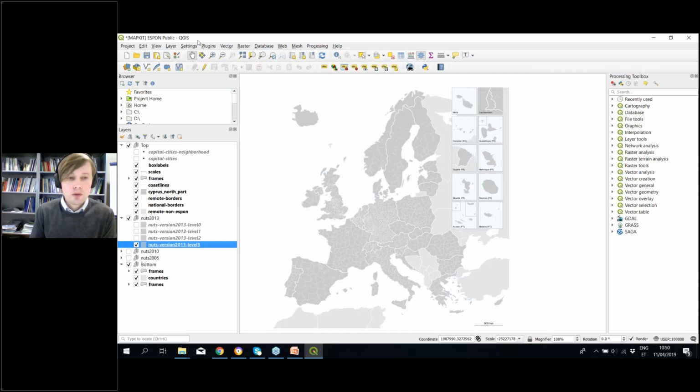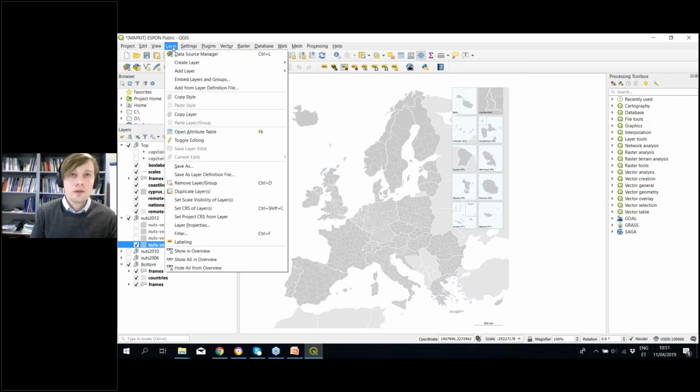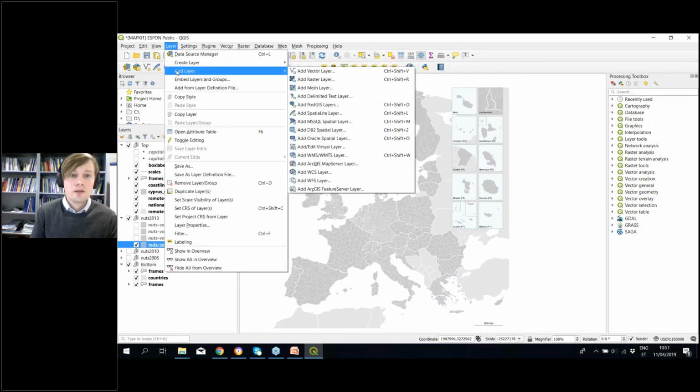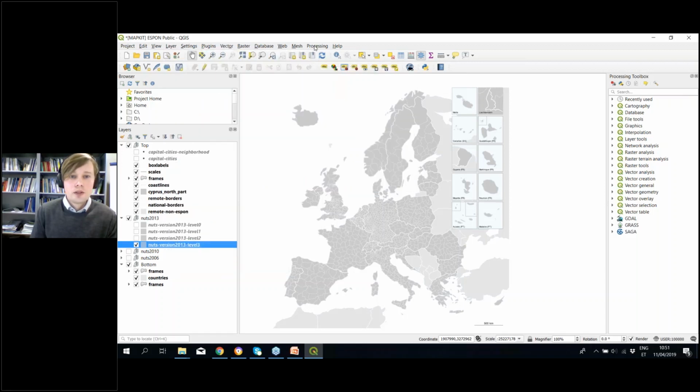Also relevant for today's exercise is the top menu, mostly the Layer menu, which we will use to add additional spatial layers and data tables. Also for today's exercise, the Processing tab in the toolbox. And finally, the Project tab, which will later reveal the layout view for publishing the map.